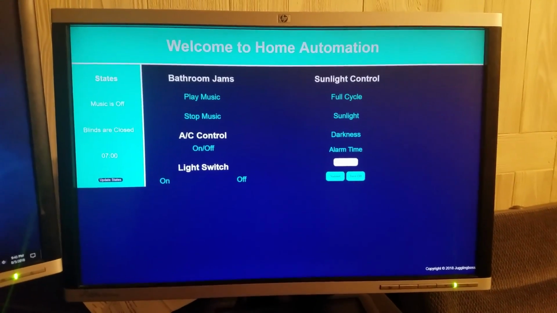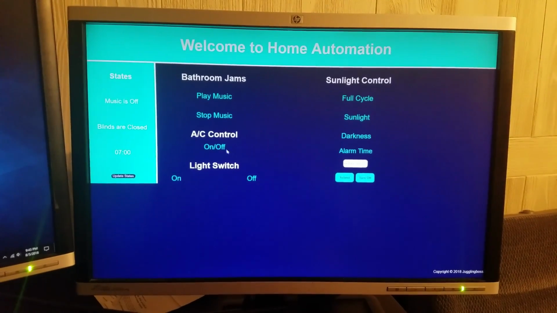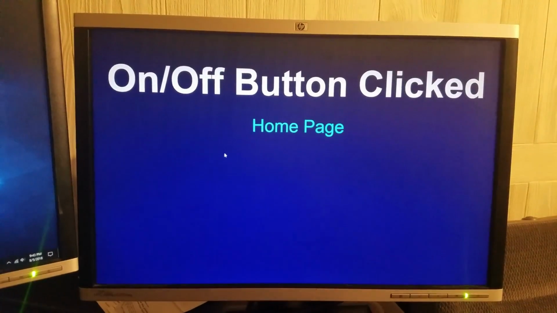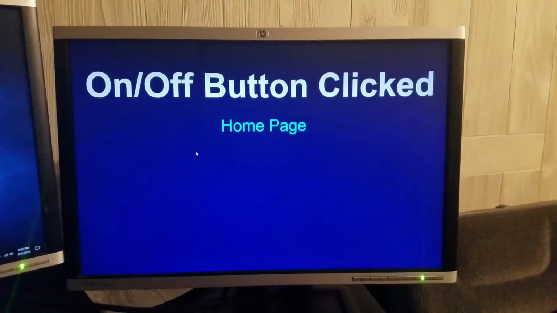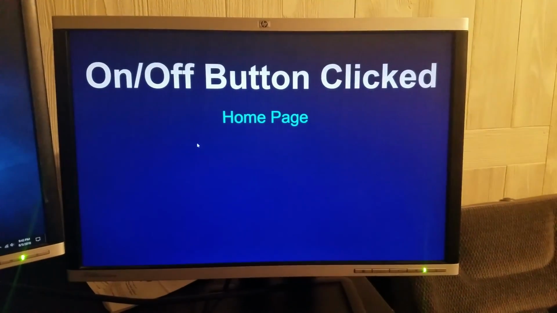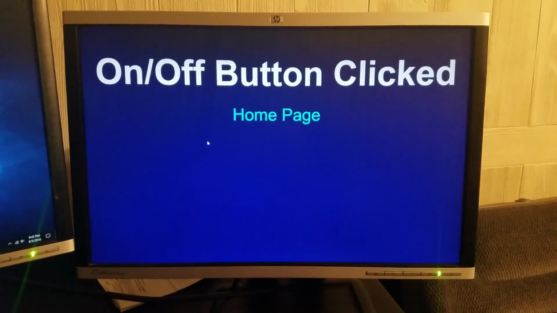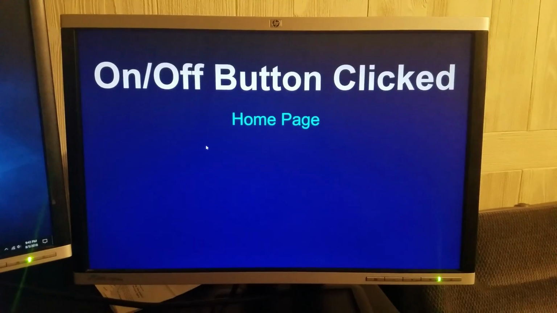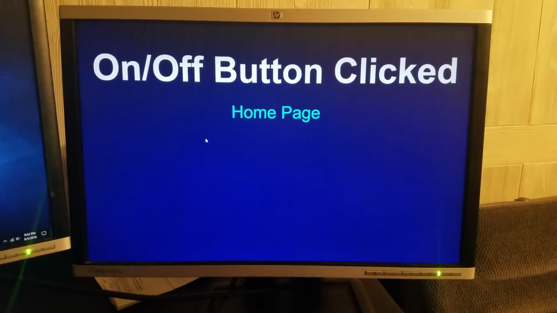Next up is the AC. You can see the button here. When you click it, it tells you the button was clicked, and then you can hear the air conditioner in the back turn on. How this works is there's a relay that is soldered onto the on and off button for the AC. So when I want to flick the switch, all I do is send the current through that relay and it flicks the on and off button.